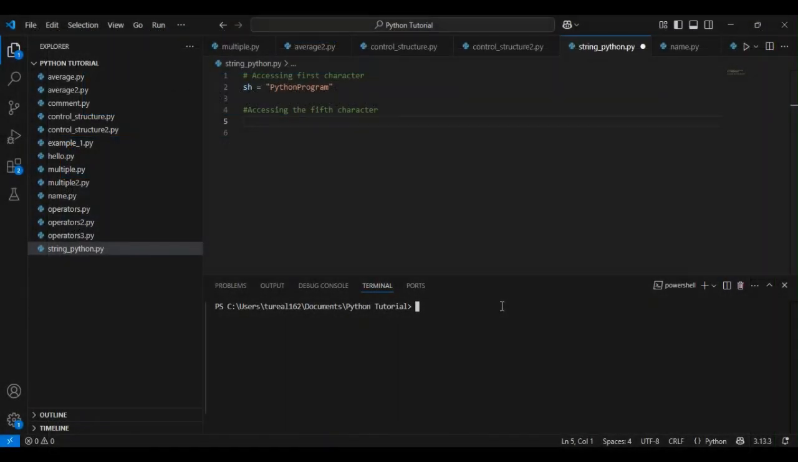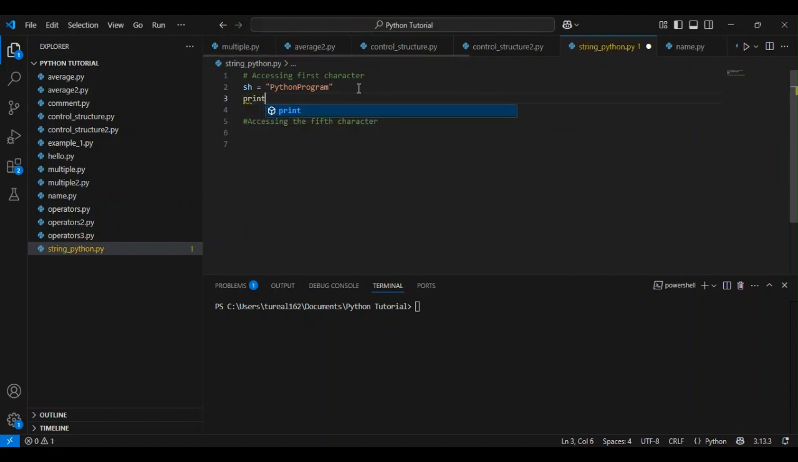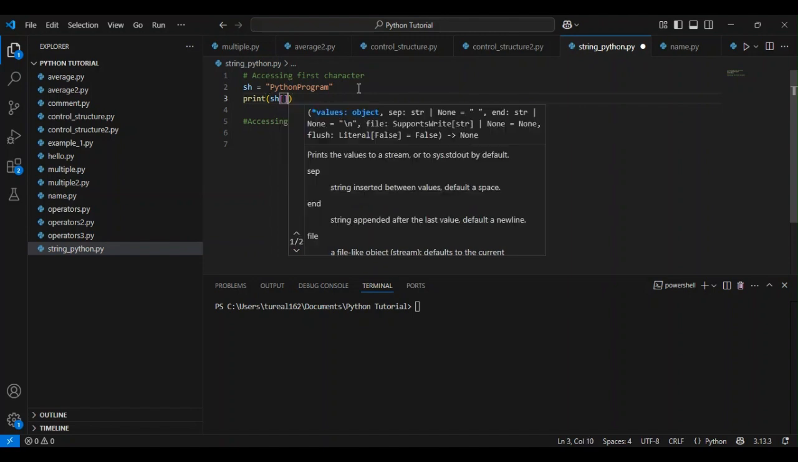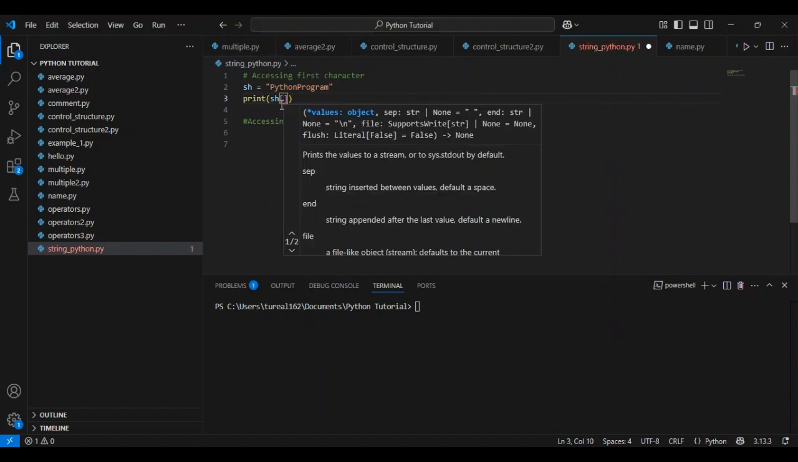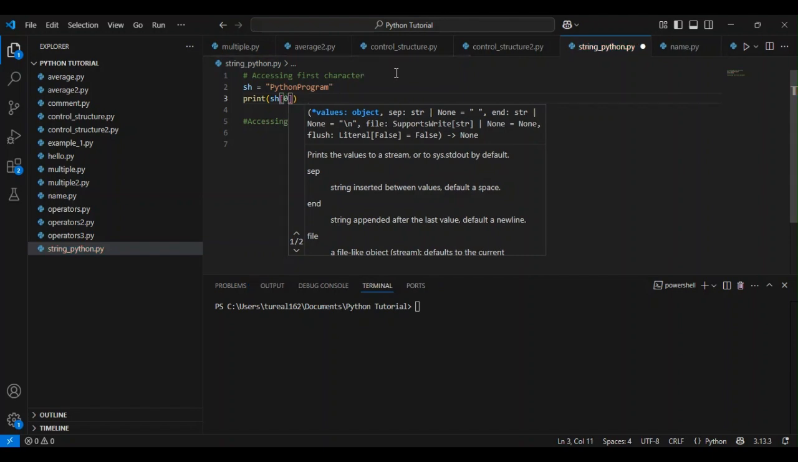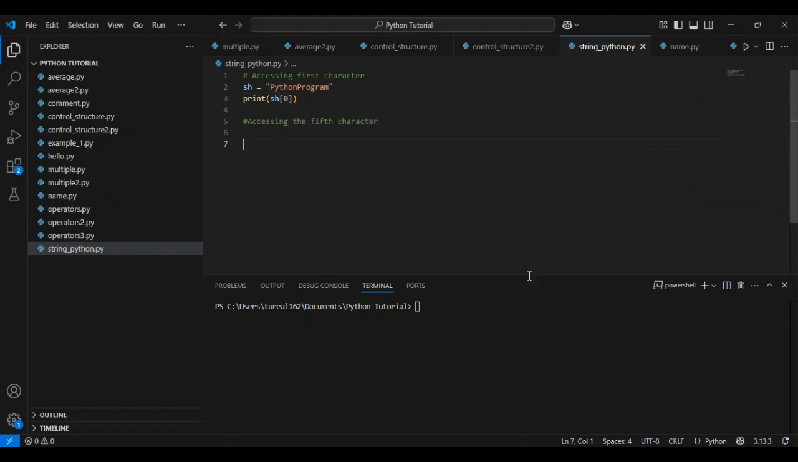Let me show us with an example here. This is a Python program string which is assigned to this variable sh. First things first, we want to access the first character, and the first character here is P. So how do we do that? Type print sh, use this bracket, then you put 0. Based on the explanation I gave earlier, the first character has index 0, the second one index 1, 2, 3, up to the last index. So save it and let's run the program and see. It displayed P, which is the first character.